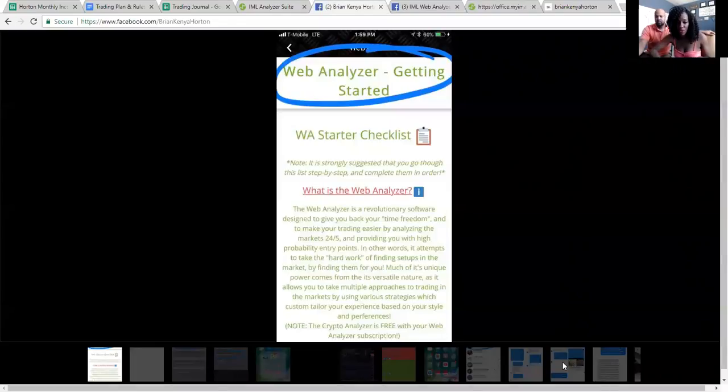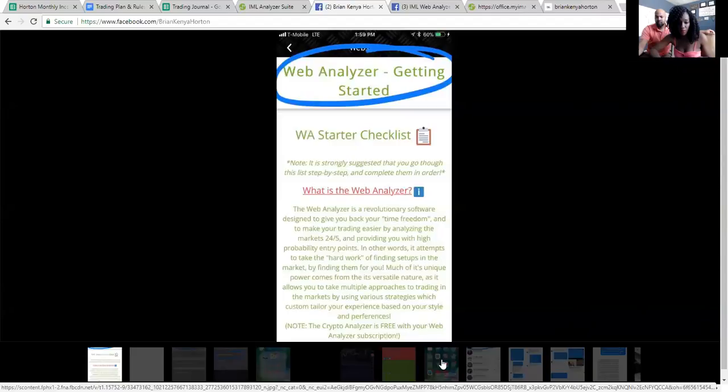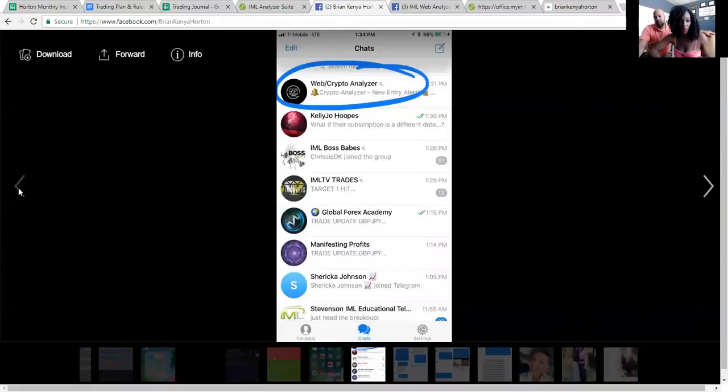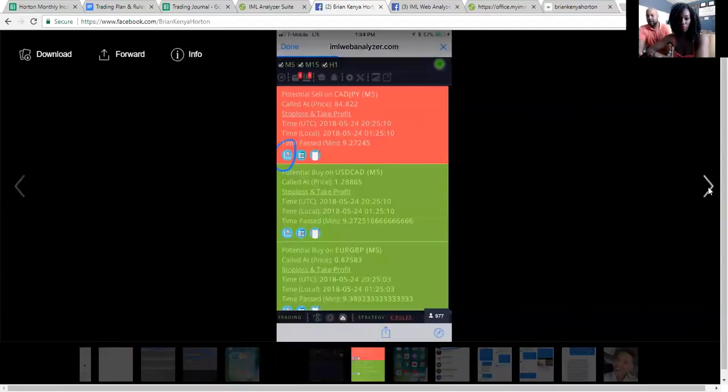So let me scroll here on my phone, my pictures, and pull this up for you. Uh-oh. Now, there are times that you may get a cha-ching on your phone if you're actually in the app itself, or when you're actually on the page, on the web analyzer page, it'll go cha-ching. But if you're on your phone doing something else, then this is what she's talking about, where you can get a Telegram alert. Okay. So I'm going to show you what the Telegram app looks like.